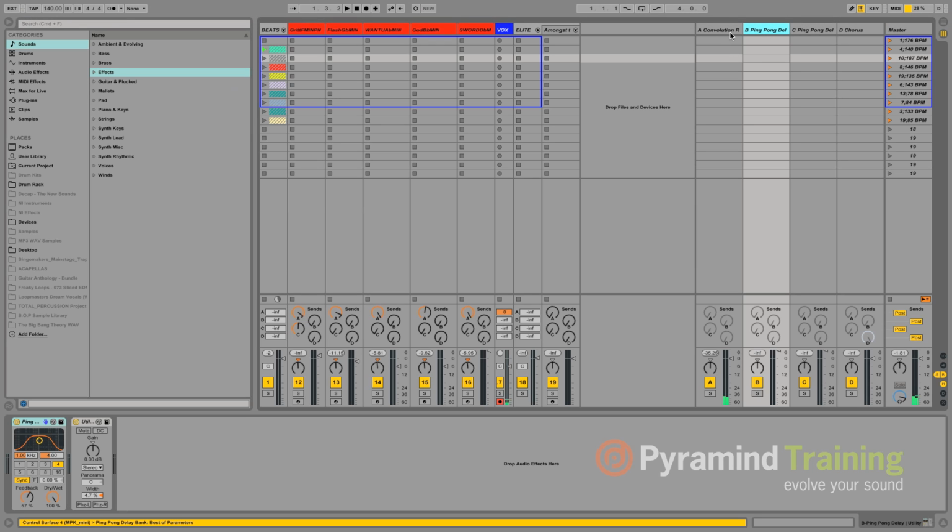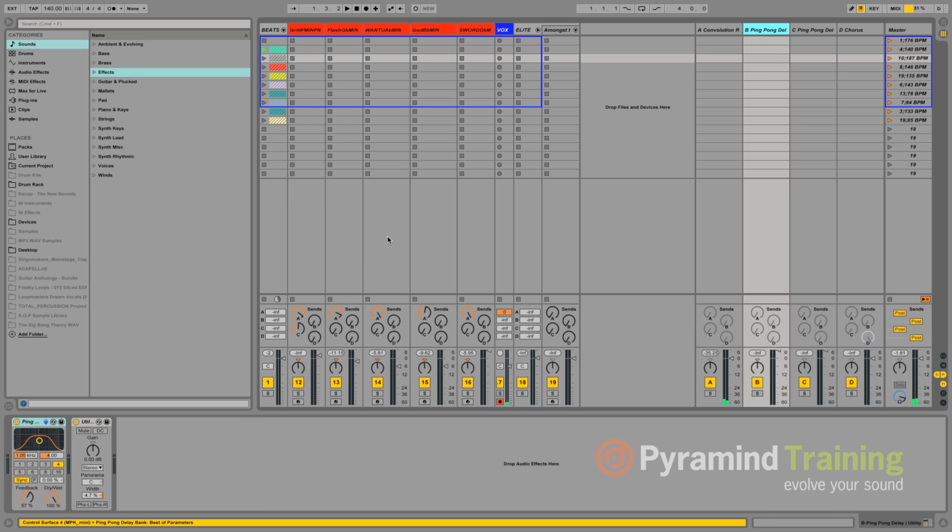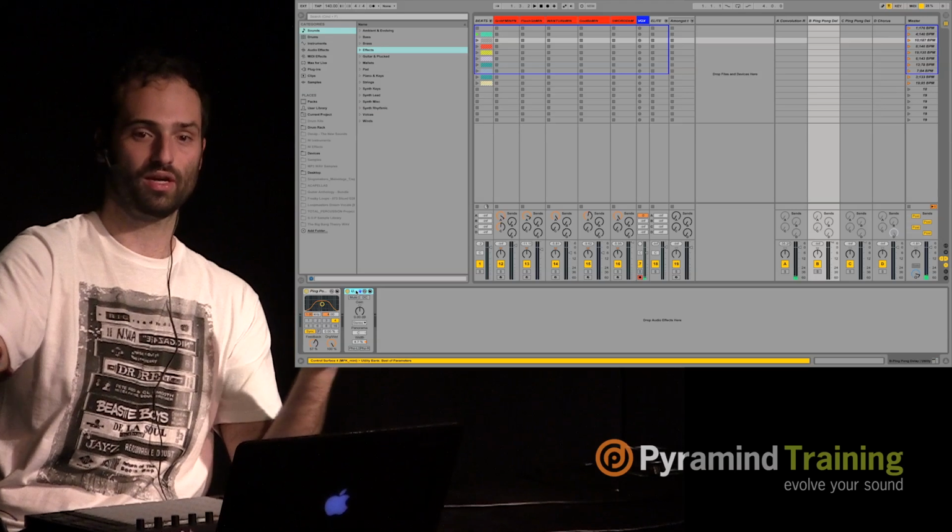So I have 4 returns. Return A is convolution reverb. B is ping pong reverb, which I have set to 4. And after it in the chain, this is a little trick that I do.